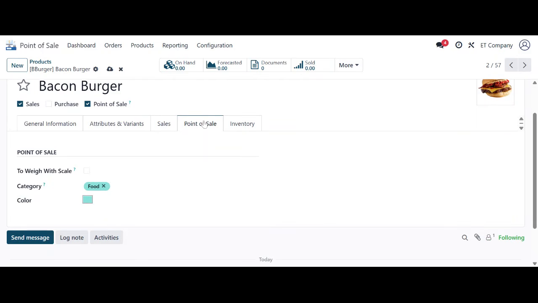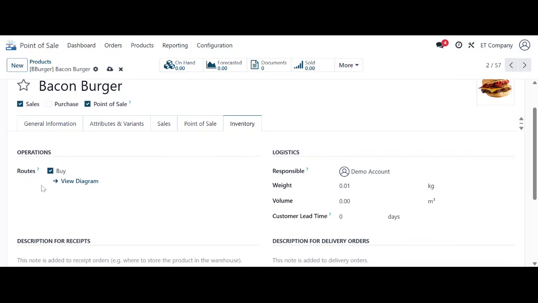When you go to the tab of point of sale, then we have weight with scale. This one is not using a weight scale, and the category is under food. And as you can see, you can always choose a different color that this is going to have. Then we have the inventory tab where we set if it's for buy. If it's for manufacturing and we have the manufacturing app installed, then we're going to have another area where we can say this is not for buy, this is for manufacturing. But at the moment this database only allows buy.